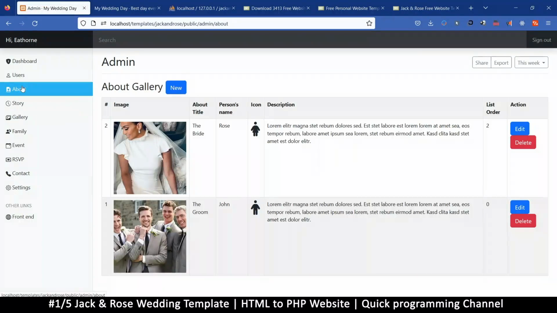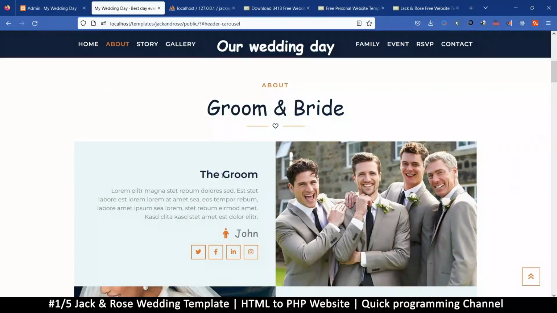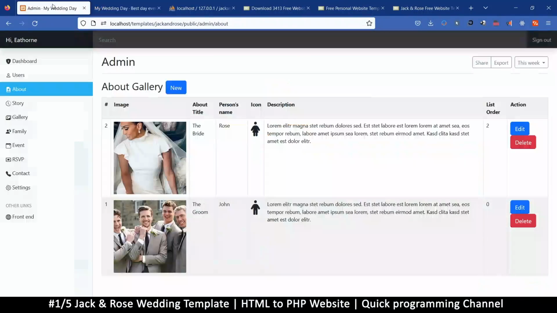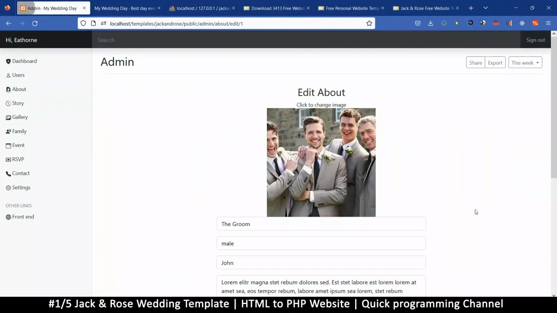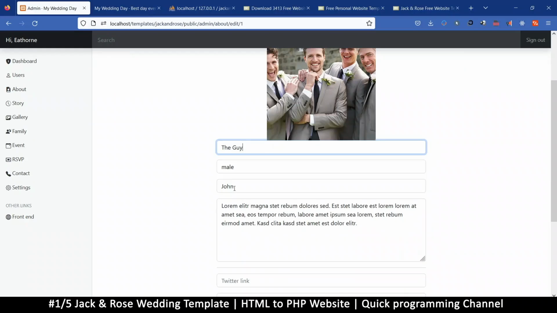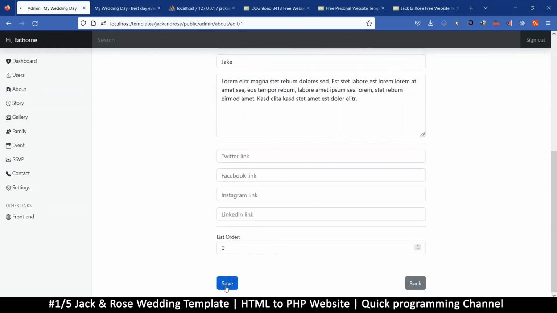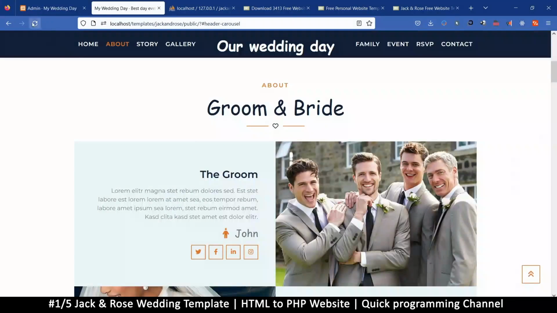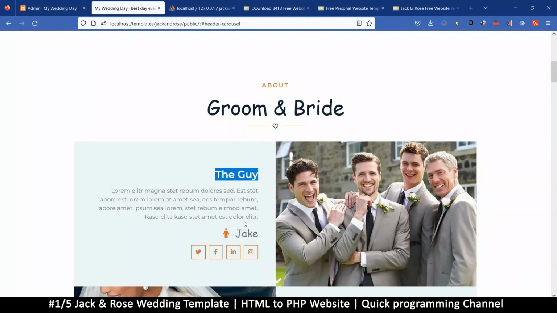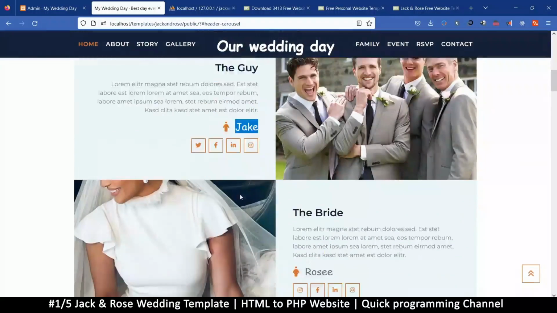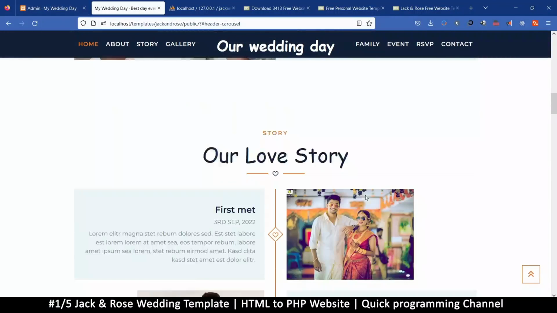If we click on the About there, this information you see here, including these icons and the names, is all information you see here. So if I want to change, instead of saying the groom, I can change it here by clicking the edit, and it becomes maybe the guy or something. And then I can change his name as well to Jake or something like that, and then hit the save button. And then when I come back here and refresh the page, you see that it changes to the guy and Jake over here. So all this is done in the admin section, and I'll show you how that works.